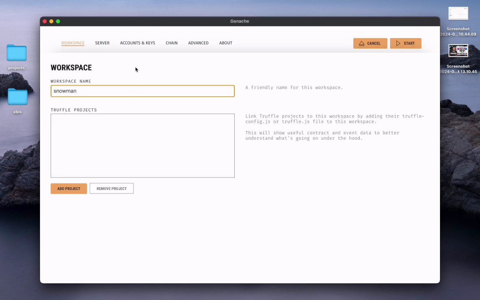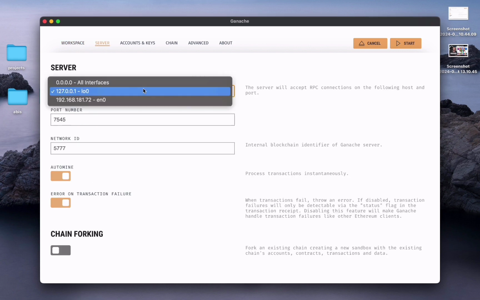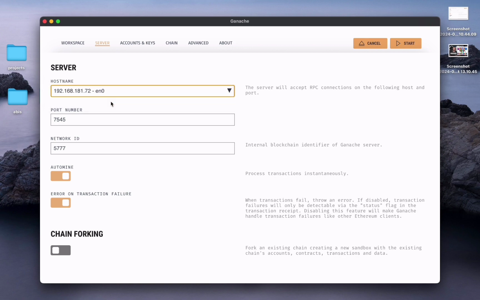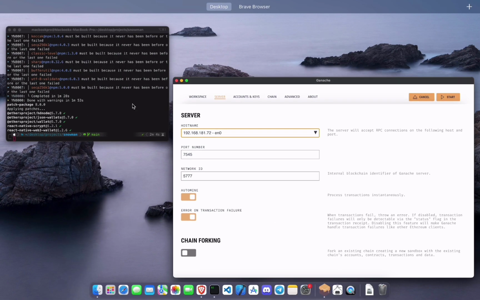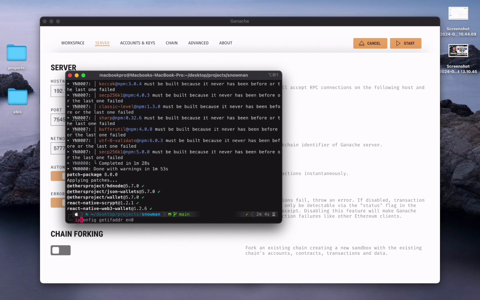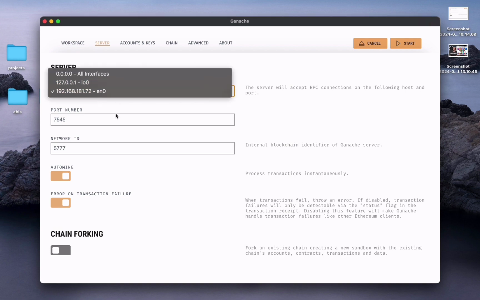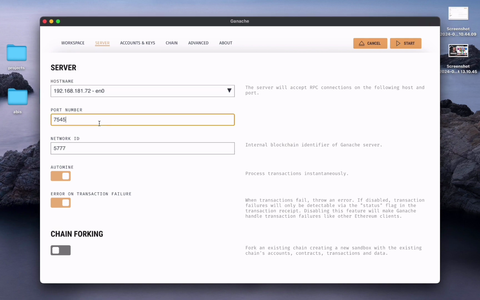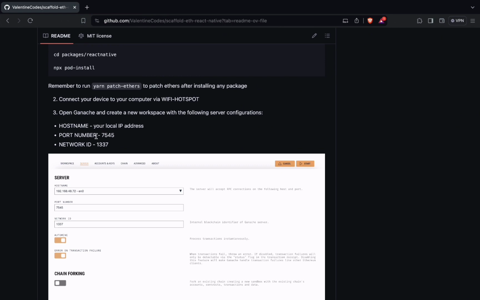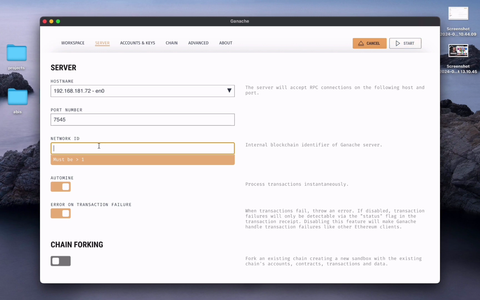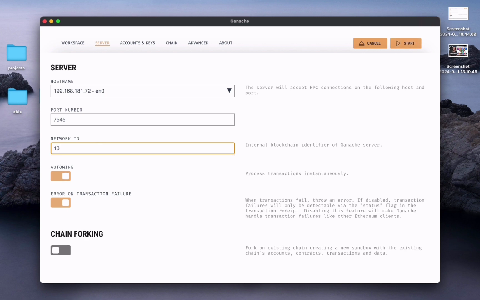Now let's configure our server. The host name must be your local IP address, so make sure you're connected. On Mac, you can get the address by running this on your terminal. For Windows, do your research. Set the port number, and the network ID must be 1337, as in Hardhat, which is the current smart contract development tool for this.